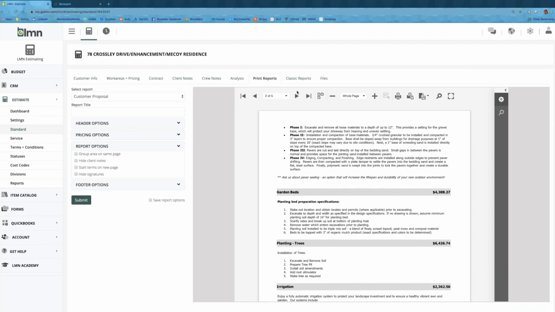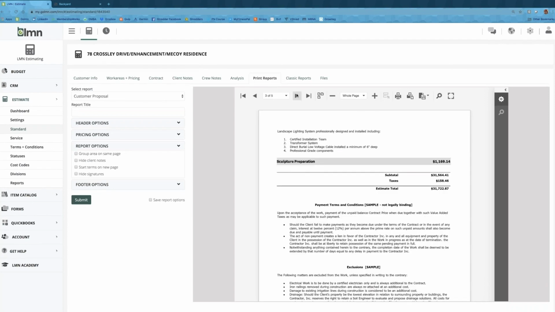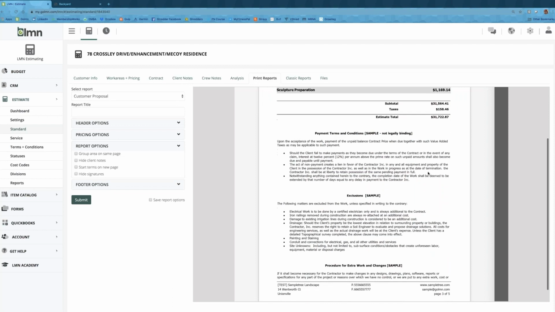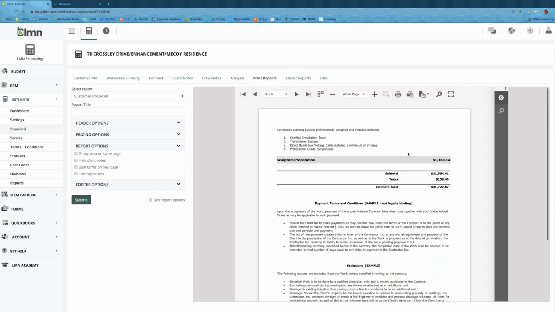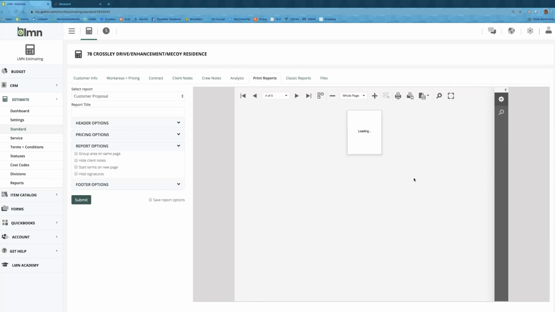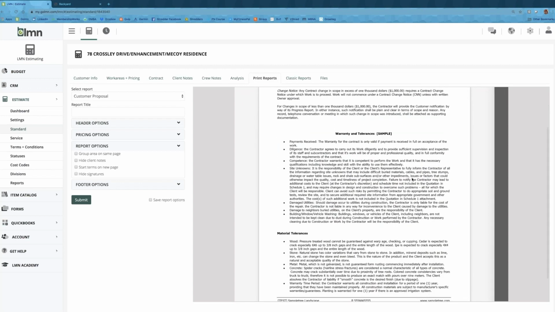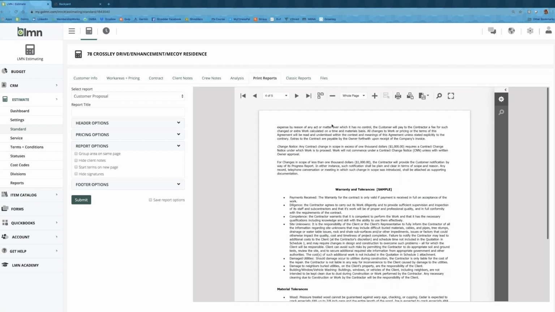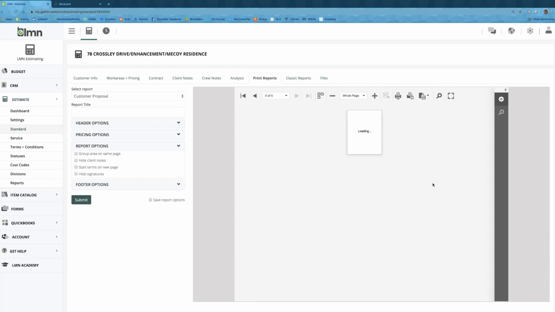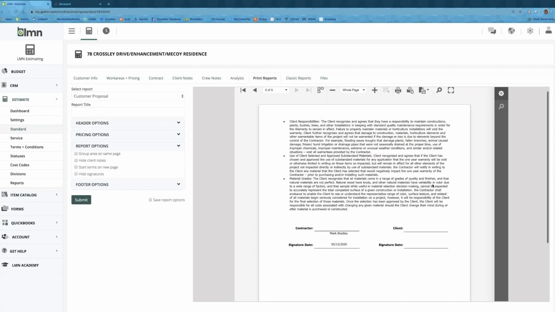I want the customer to get as much detail as possible without giving them so much that they start to analyze every line. So I've got a package price, and I've given them enough breakdown so they can see how we got there. Then we've got our payment terms, our exclusions, procedures for charging for extras so that there's no surprises along the way, warranty and breakdown of material tolerances so that they understand that we're working with natural products. And then we've got a sign off.